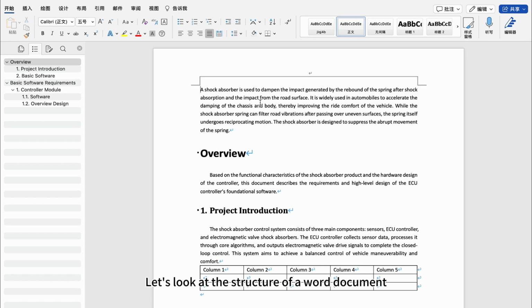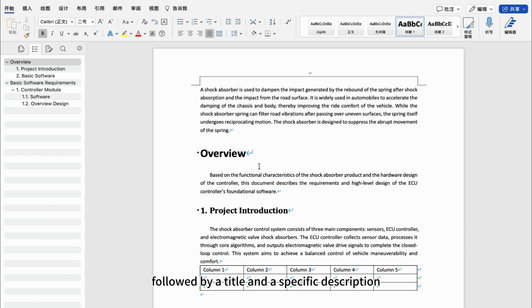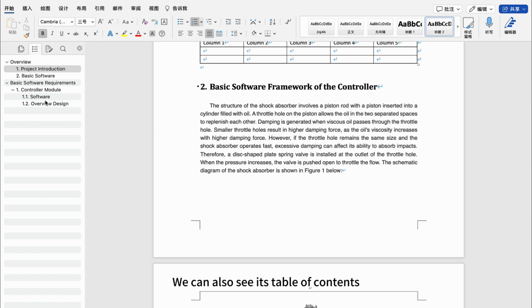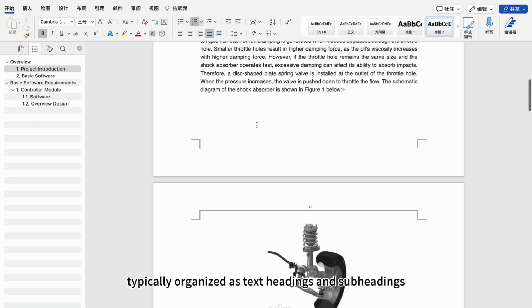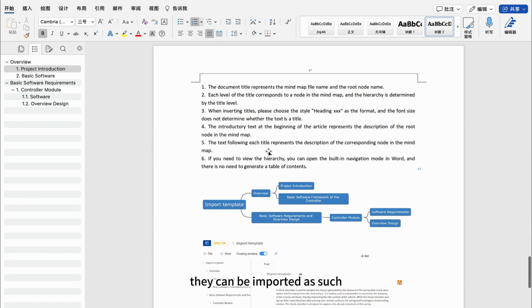Let's look at the structure of a Word document. It begins with an overall description of the requirement, followed by a title and a specific description, which may be a sub-requirement with its own description. We can also see its table of contents, typically organized as text, headings, and subheadings. If your headings have different levels, they can be imported as such.